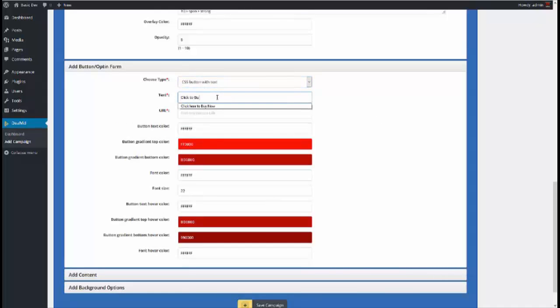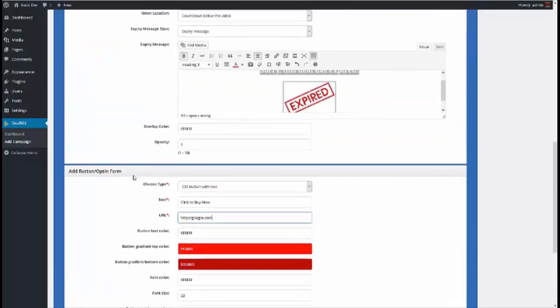I'm just going to give it the text "click to buy now." Then I'm going to put a link in here. I'm just going to make it go to Google for now because it's only a demo. And I'm going to leave the colors as default, so it'll be a nice red button with white text, and the sizes and things are all default there. So that's cool. We've got the basic layout made now.